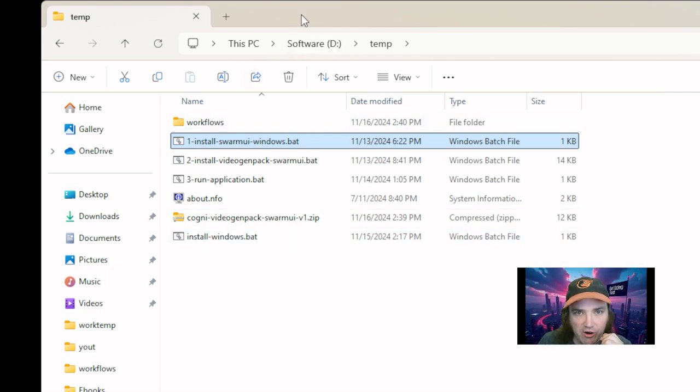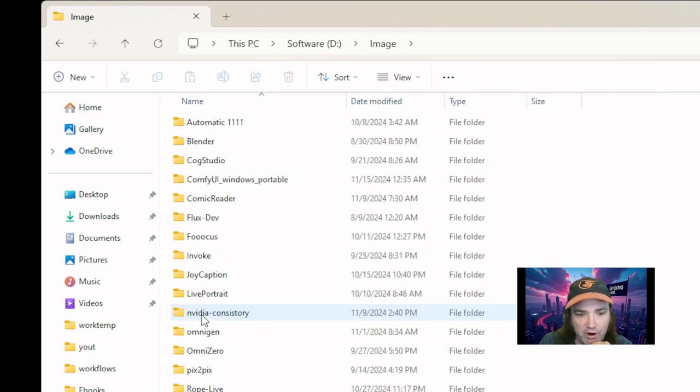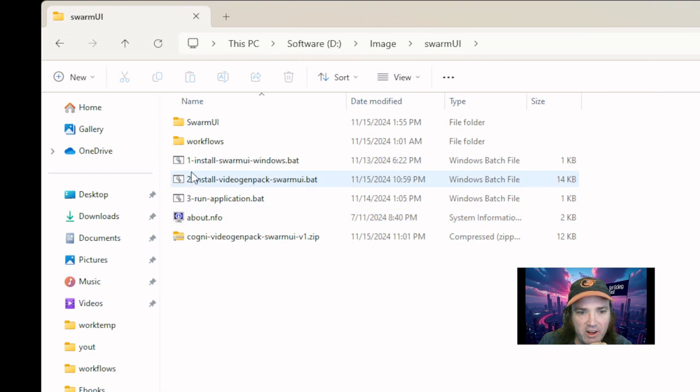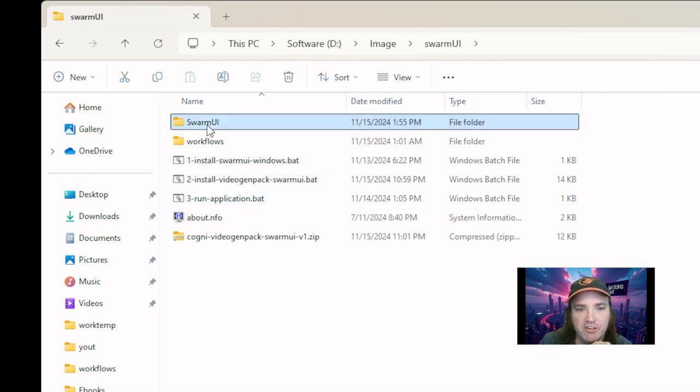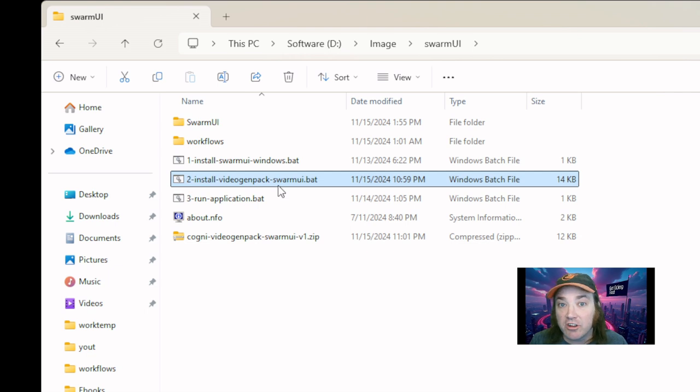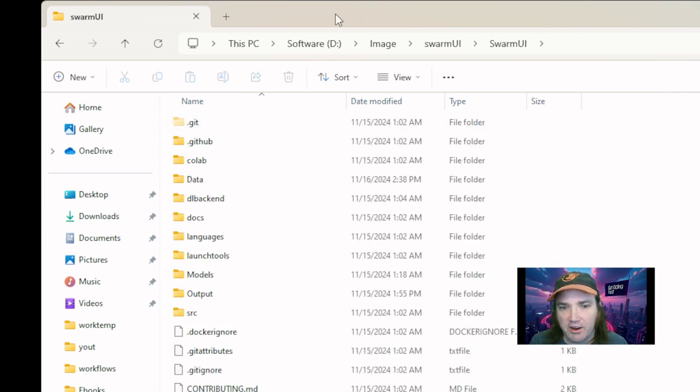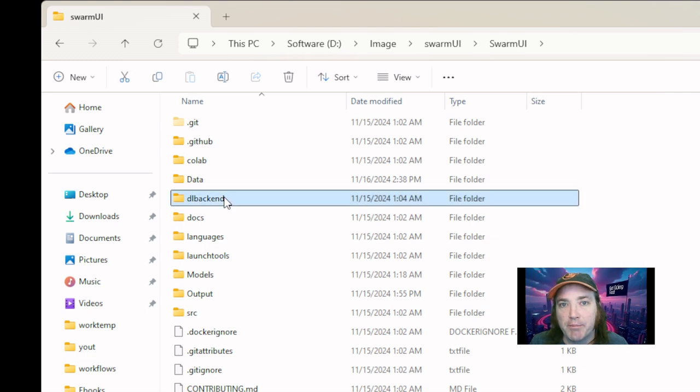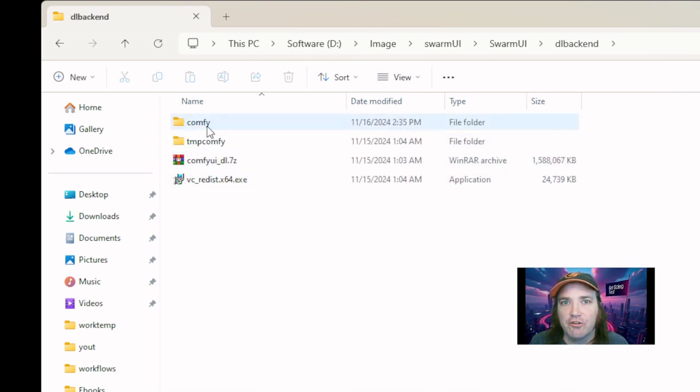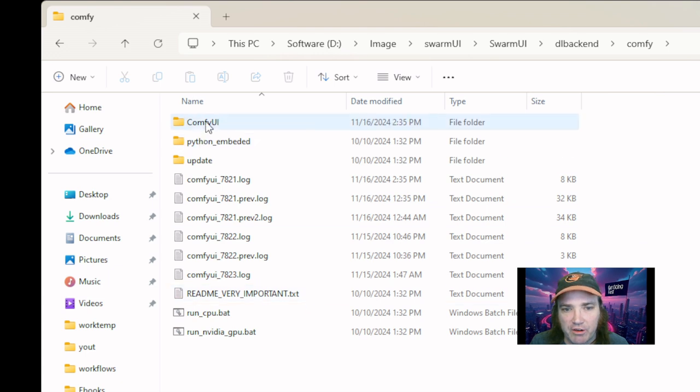Let me show you over here. You can tell that it's not installed here because there is no folder called Swarm UI, but let me show you over here where it's already installed. You can tell here I've got my 1, 2, 3, but you see there's a folder here that says Swarm UI. Okay, so that tells me I've already installed it. If you already have installed it and you want to install the VideoGen pack, just click on the number 2, and that's going to drill down into here. Okay, and it's going to go to where your DLB backend is, and where your Comfy is, and it's going to install everything in here.